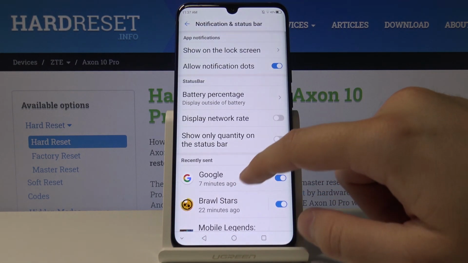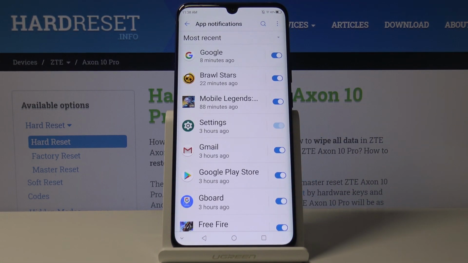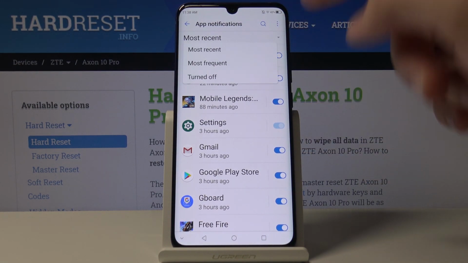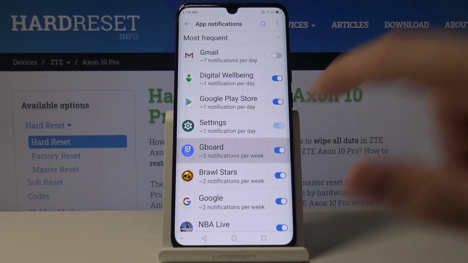And we can also go for all apps right here. We can change from the most recent to the most frequent, for example. And as you can see, we have 7 notifications per day from Gmail, so right here we can permanently turn it off, and we can also do the same for Gport.